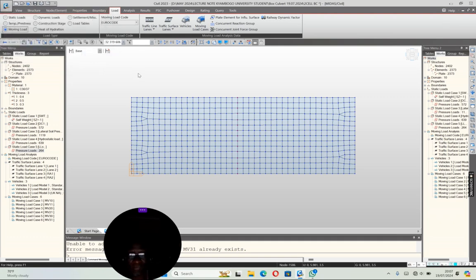So what have I done here, gentlemen and ladies? I have defined the traffic lane on the surface. I generated the vehicle to use the box culvert. I've gone ahead to define the load cases.